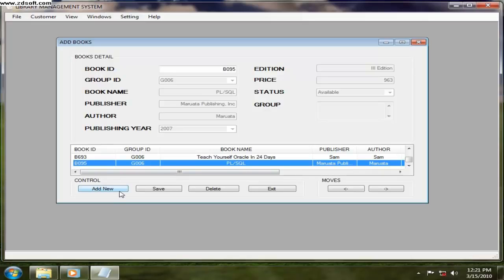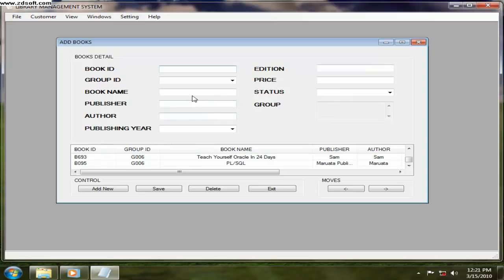So now I want to add some more books, so I have to click on add new, and you have to enter the book ID. Let's say 751, and the group ID you can select anything. Here the group I already gave, so later on you will see. Now the book name, PL SQL. Let's say publisher, anything you can give, Vikas Publish.